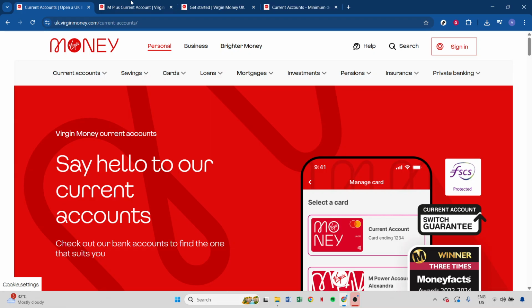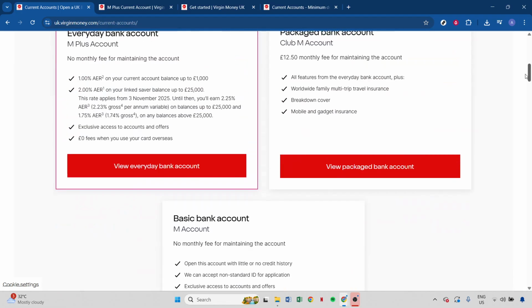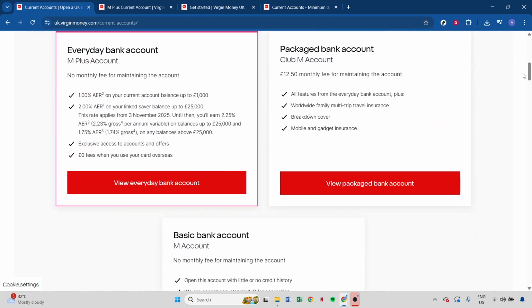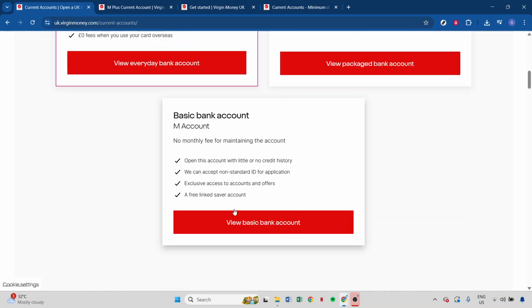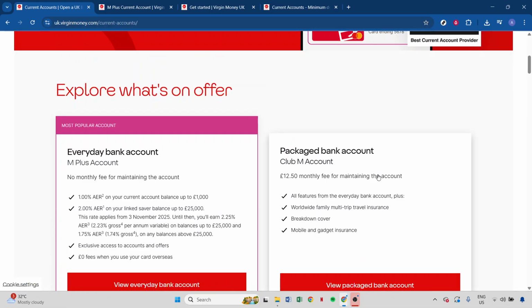There's the M Plus account, which is a standard account that offers interest on your balances. If you're someone who prefers a straightforward account that rewards you for keeping your money there, this might be the right option for you. Then there's the M account, which is a basic option that's ideal for those with limited credit. It's designed to help you manage your money with fewer restrictions. Finally, you have the Club M account, which is a packaged account offering added benefits, appealing for those who like a bit more bundled with their banking. So take a moment to compare these accounts and decide which one aligns with your financial habits and goals.